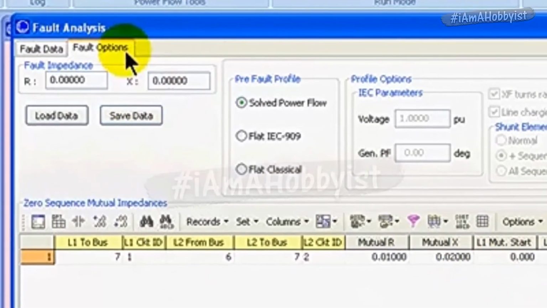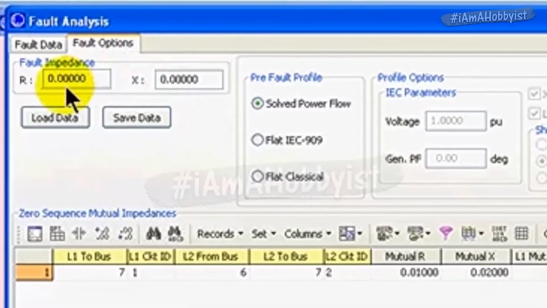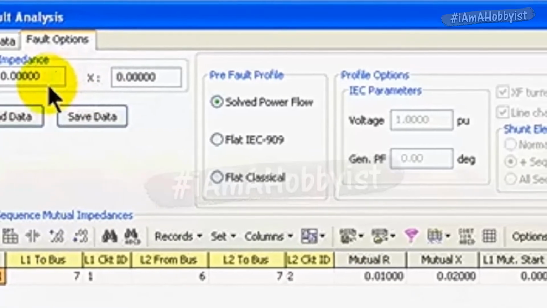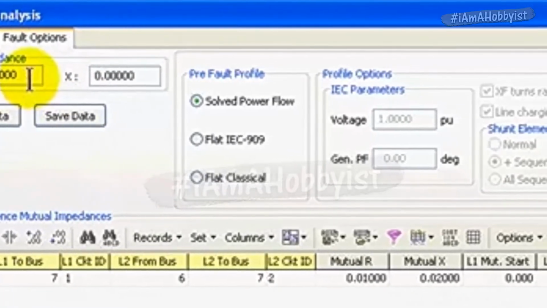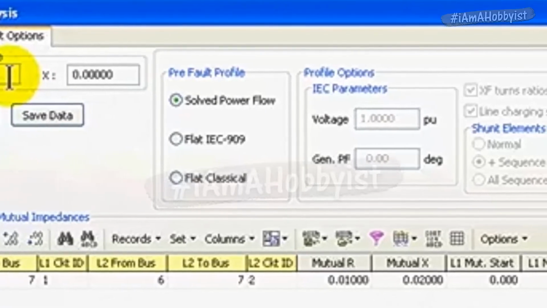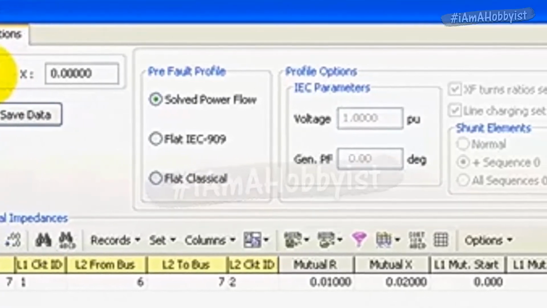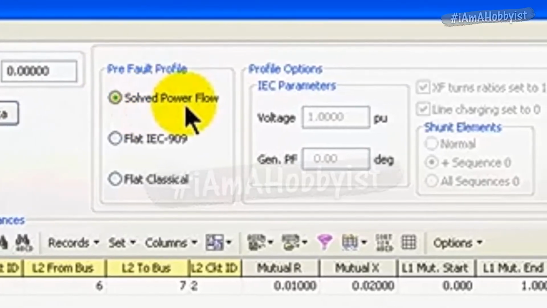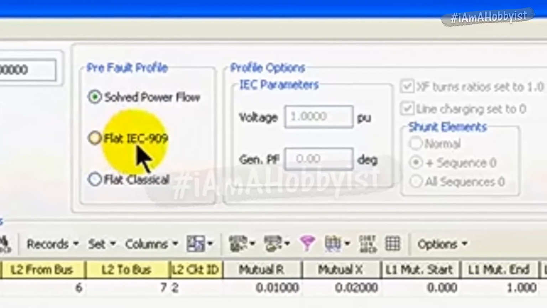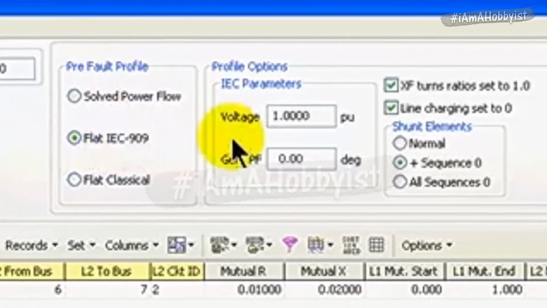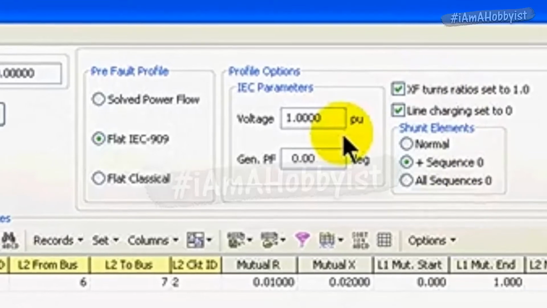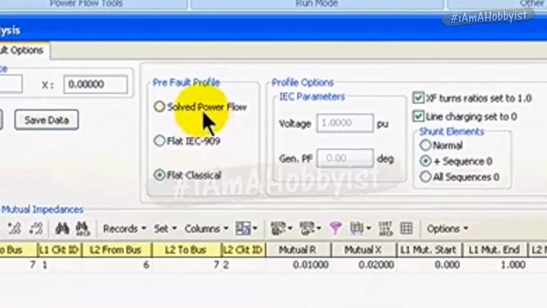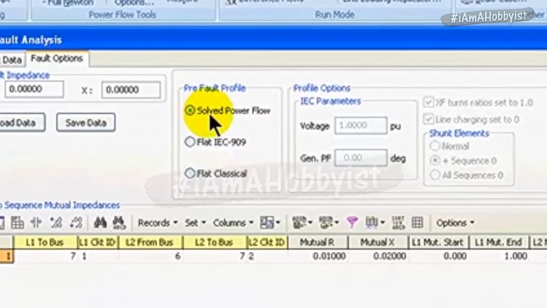From the Fault Options tab, I can also specify a non-zero impedance in resistance and reactance of the fault. For line-to-ground faults, this would represent the impedance between the line and ground. I can also choose a pre-fault profile to be represented by the solid power flow or the flat IEC 909, in which case I can enter some parameters here, or the flat classical profile. I'll just return to the solid power flow.